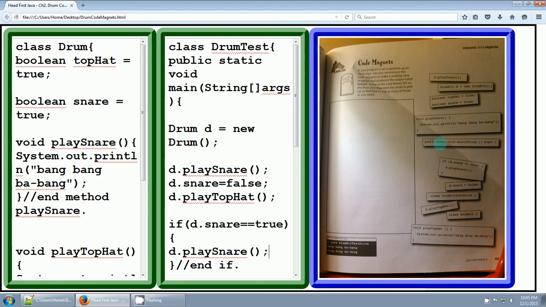Public static, we did that, we did all of them.